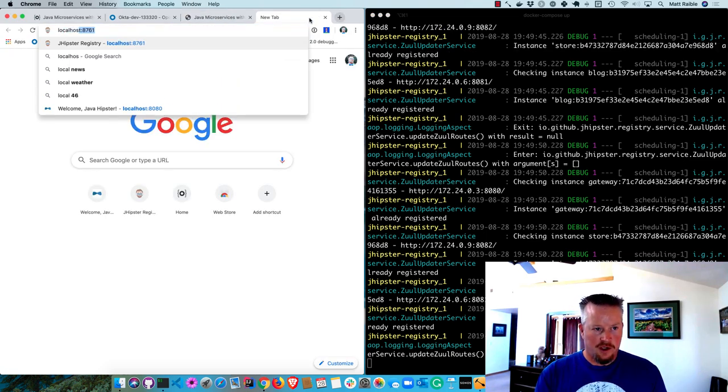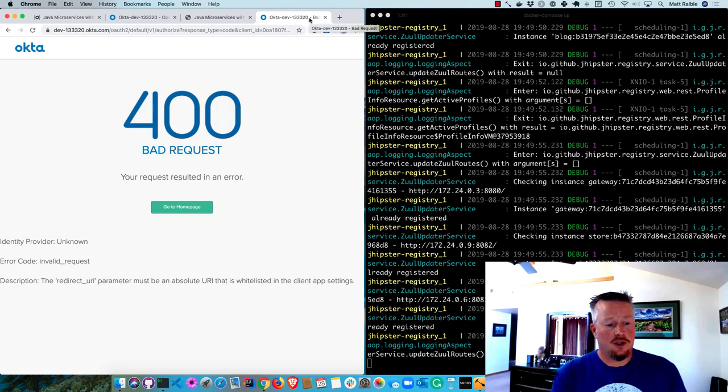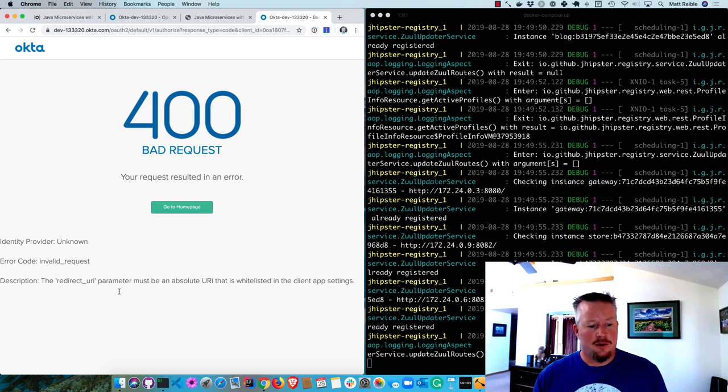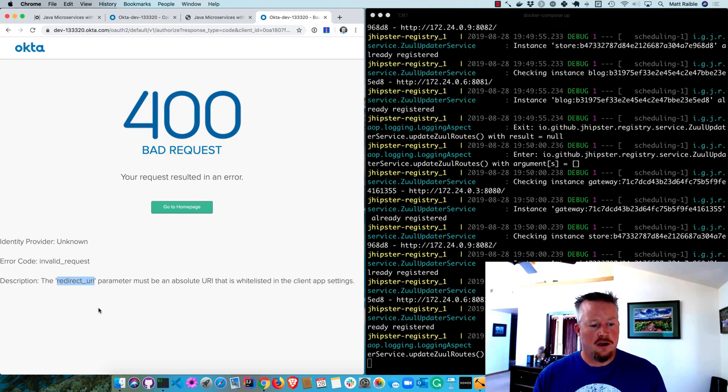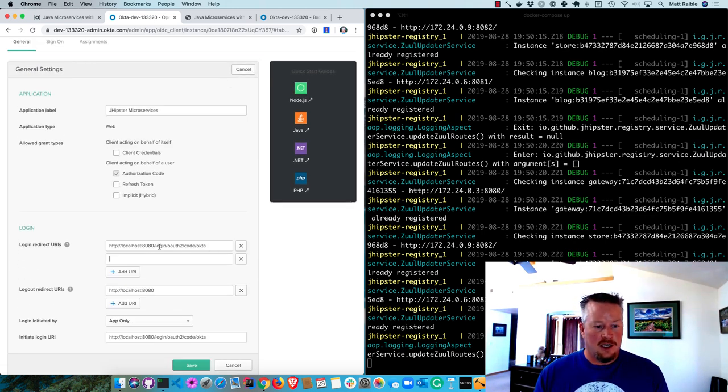If we look at our registry at 8761, it'll redirect us to Okta, and I wanted to show you this issue because what's happening here is a common error where you forgot to add the redirect URI for the actual JHipster registry. So this is very unintuitive for the most part. And if you look in the URL, you can see where it's trying to go. So it'll have a redirect URI in here, and it's trying to go to localhost:8761. So what you'll need to do is go in here, modify your application, and add a new URI that uses 8761.